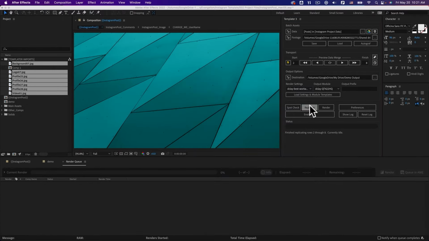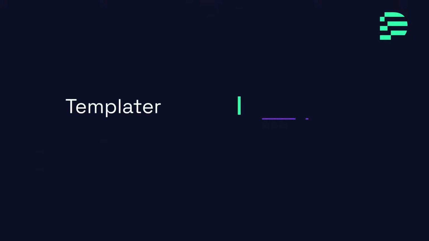So now that I've shown you Templator's main output tasks, I'm going to show you how you can get Templator to kick off a new customized render when data changes in the connected data source. To do that, we use something called the Templator bot.